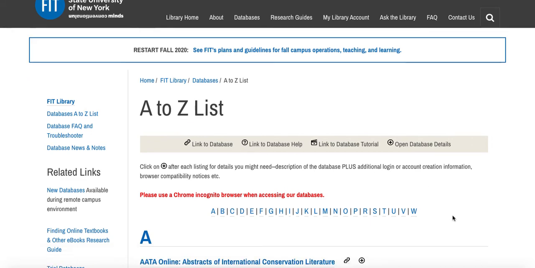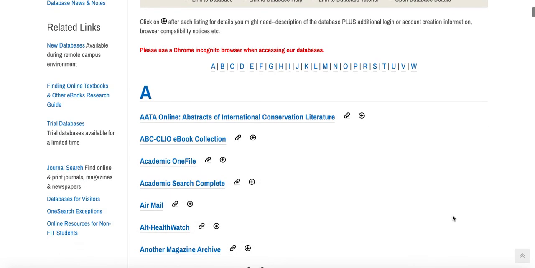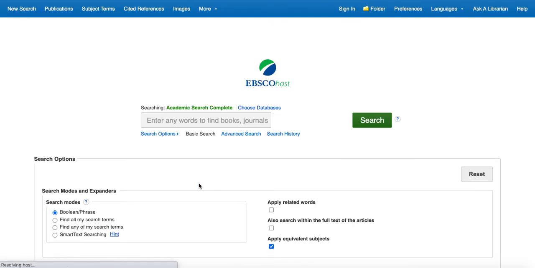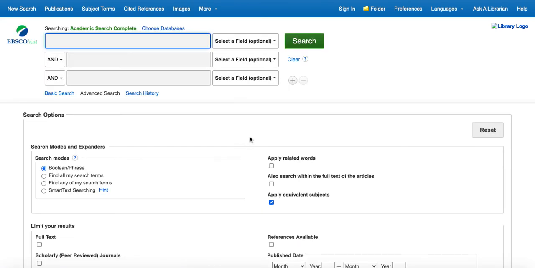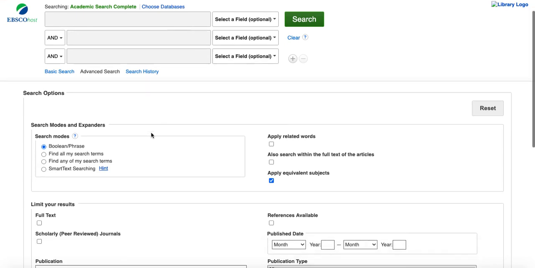So let's start by taking a look at Academic Search Complete. If I click on this resource, it will take me to a search bar, and I can choose the advanced option instead of the basic option. Choosing the advanced option is going to give me additional alternatives at the bottom. So let's look at these options.